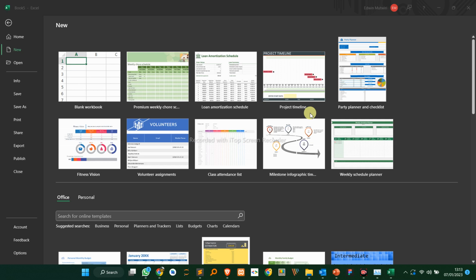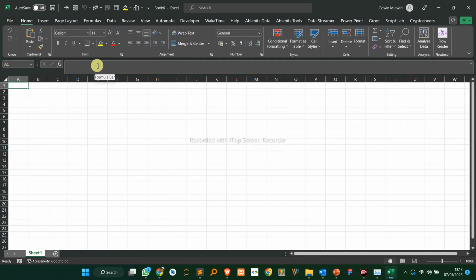On this page, you have the templates, you have the blank table, then you have the rules, project, party planners. Then you have other options. You can just scroll. But for today, we'll be using the blank template. Just click on it. Then it will direct you to this page.